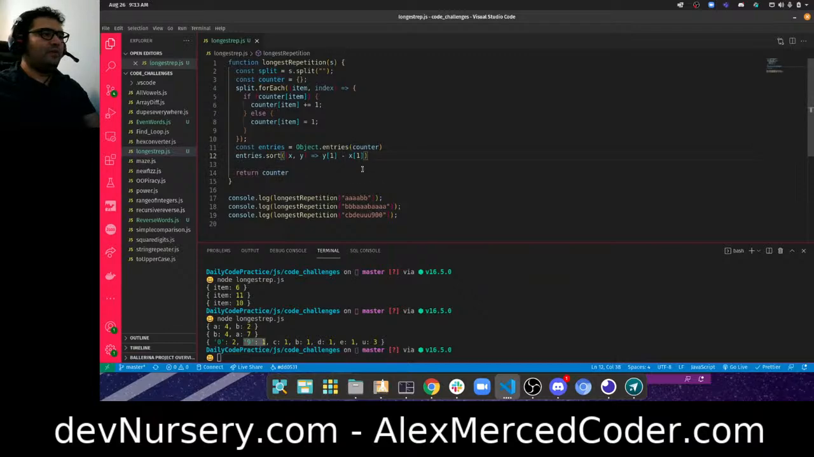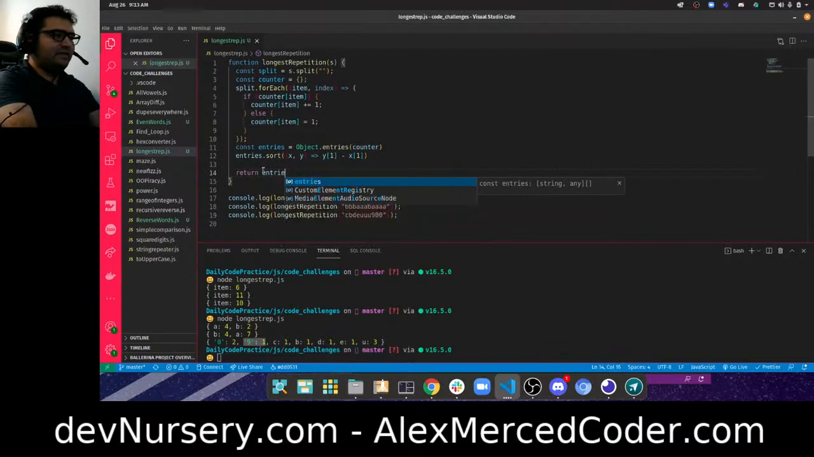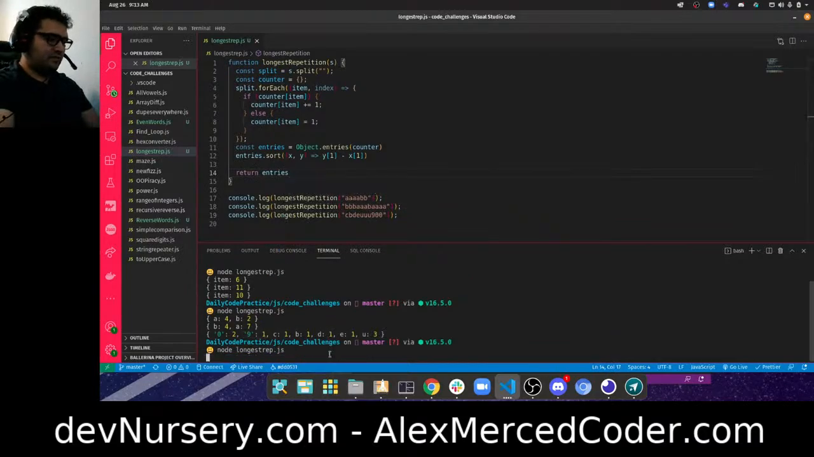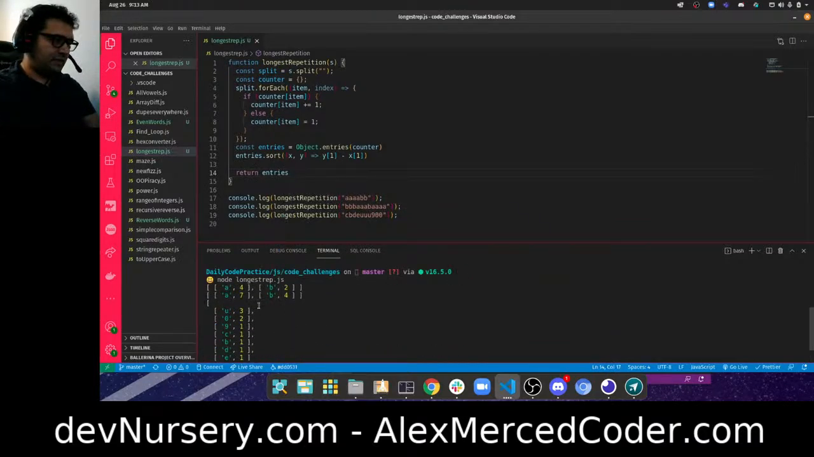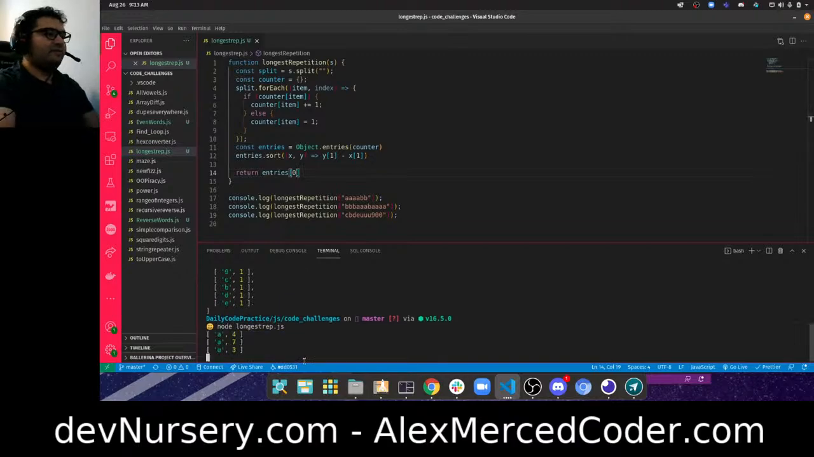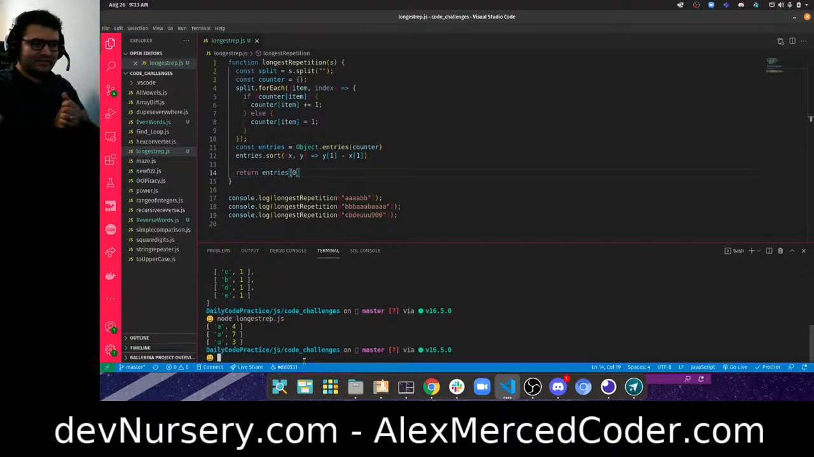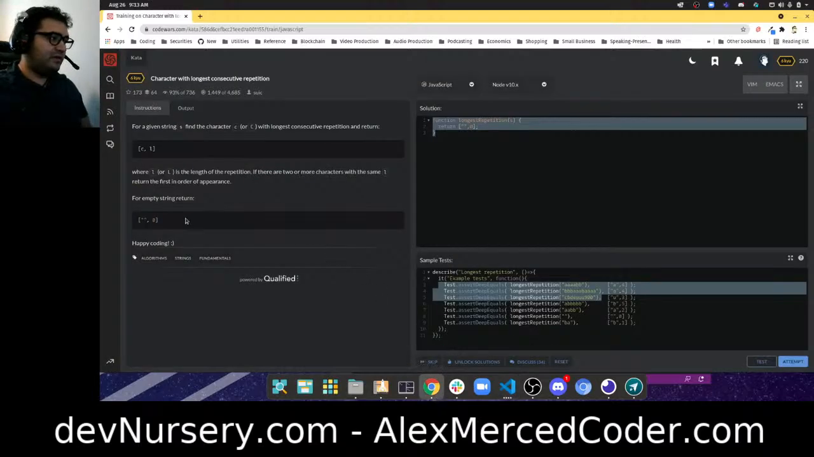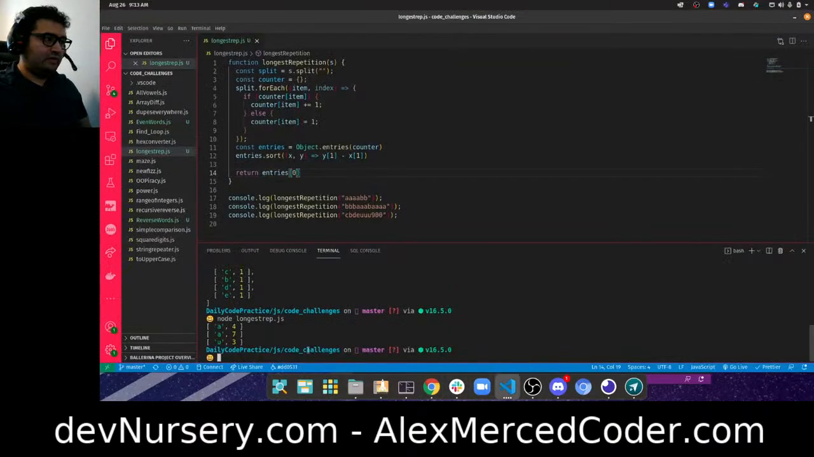Okay, and then what I want to do is make sure that I sort it correctly. So return entries. Okay, yeah, that looks good to me. And then what I'm going to do is return entries[0], the first thing in that array, and that looks like what I was expecting. The letter and then the count of the one that repeats the most. Let me reread the challenge to make sure this is what I expected. So A4, A4, U3. I got A4, A4, U3. So that seems to be working.